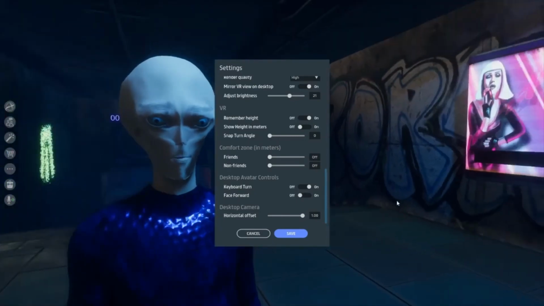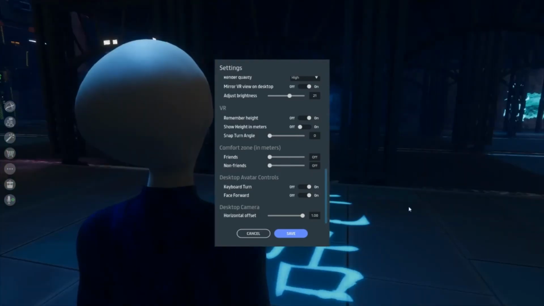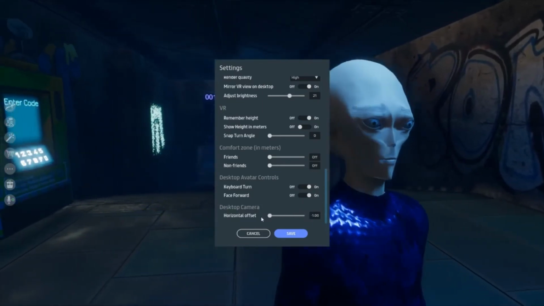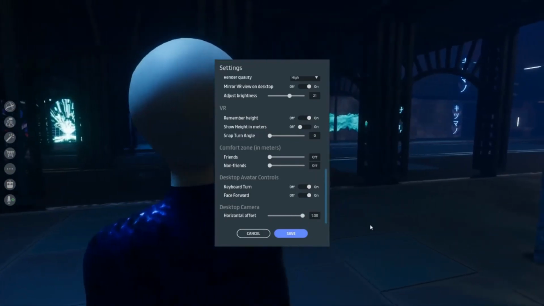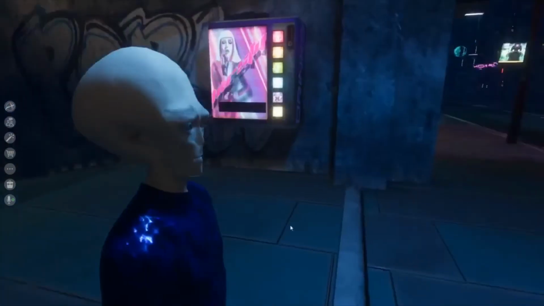So that actually helps when you're doing editorials and stuff, so you can face forward into the camera when you're talking. So I'm going to turn that on. I can just scroll it around. And then here you have your desktop camera. You can go this way or that way with it. So it's kind of like viewing over your shoulder. When I'm talking to people, I like to look over the right shoulder for some reason. And then once you've got the settings, just hit save and everything is set.